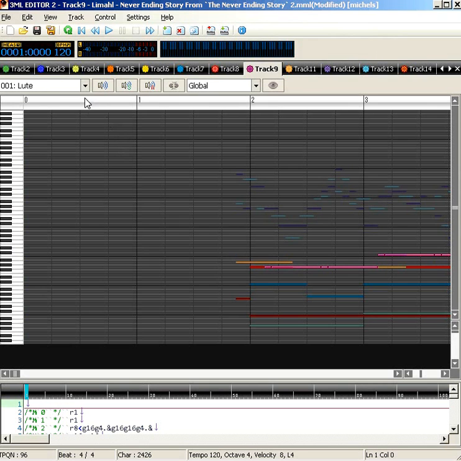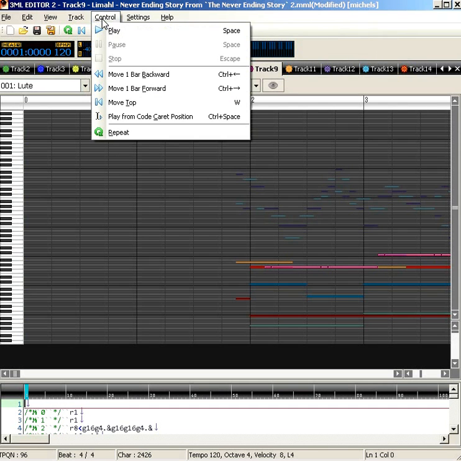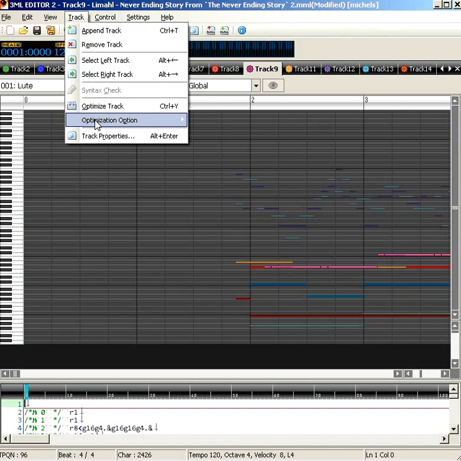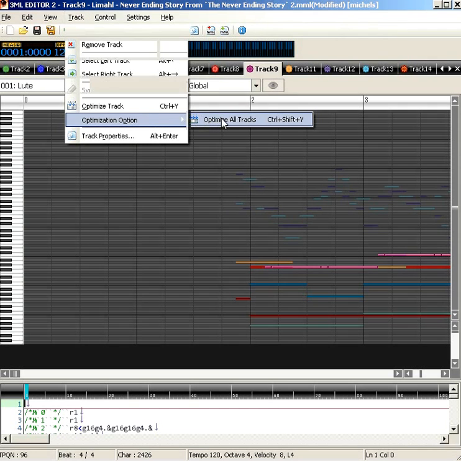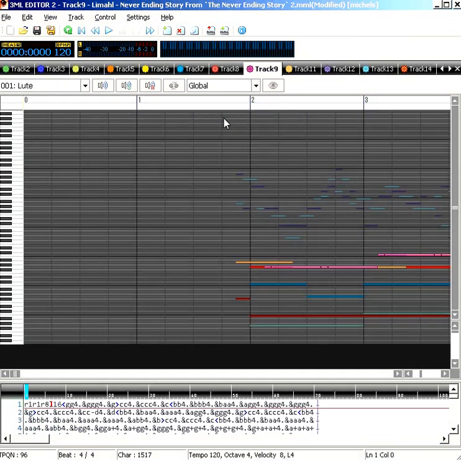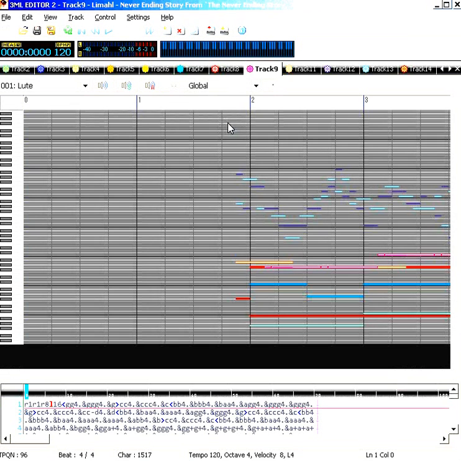Now to fix that, you go to track, you go to optimization option, and you optimize all tracks. What this does is it compresses all the notes into a more readable format. And you see that 2000 went to 1500. Right? It makes it easier to edit, easier to read, and shortens the notes. And then you hit play so you hear what it sounds like.